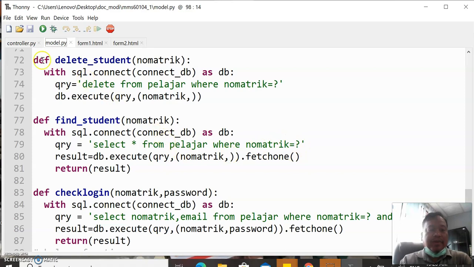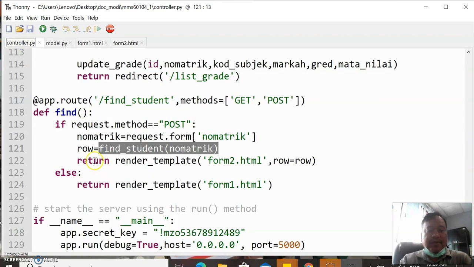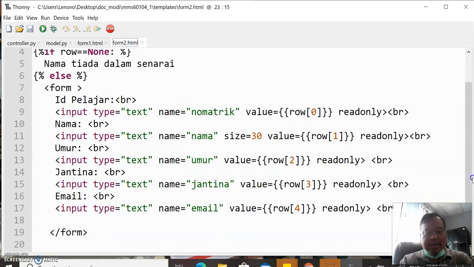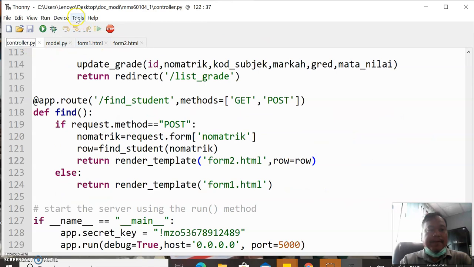So if we get a new value of no metric, it will automatically show in form 2. In form 2 here, it will show the metric number, nama, umur, jantina, and email. Okay, I will show you how we run this program.